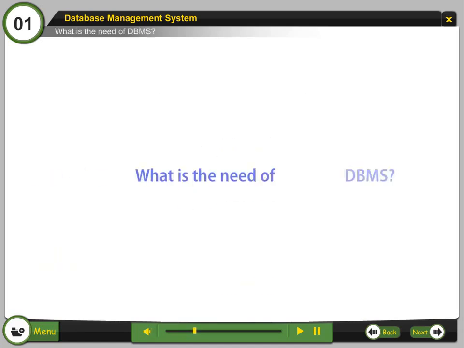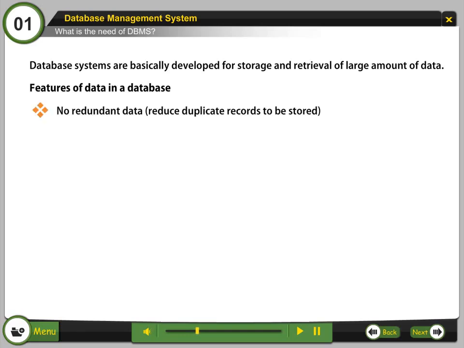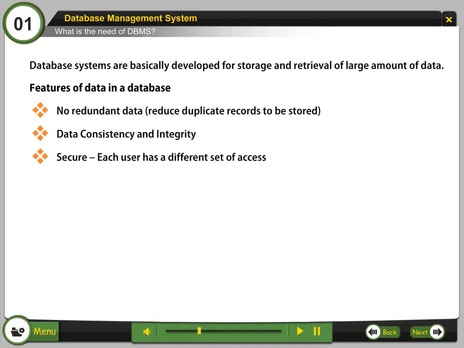What is the need of DBMS? Database systems are basically developed for storage and retrieval of large amount of data. Features of data in a database. No redundant data. Reduce duplicate records to be stored. Data consistency and integrity. Secure. Each user has a different set of access. Privacy. Limited access.